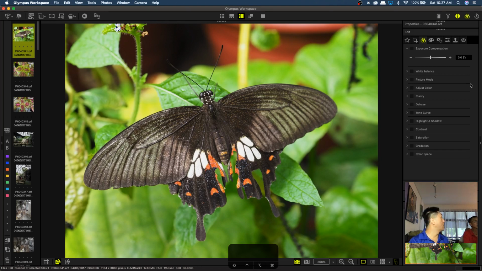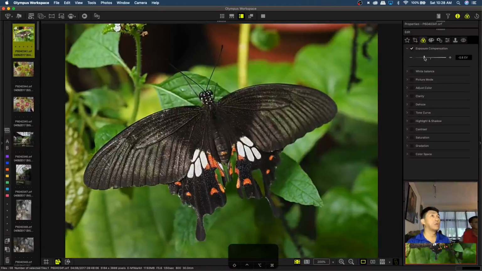Now to adjust the exposure, there's a lot of ways. I think your gut instinct will be like this. Boom. Correct. This is gut instinct. But after you do that, you can actually use this plus and minus to adjust in very micro steps. So get it right. That's where your properties come in.